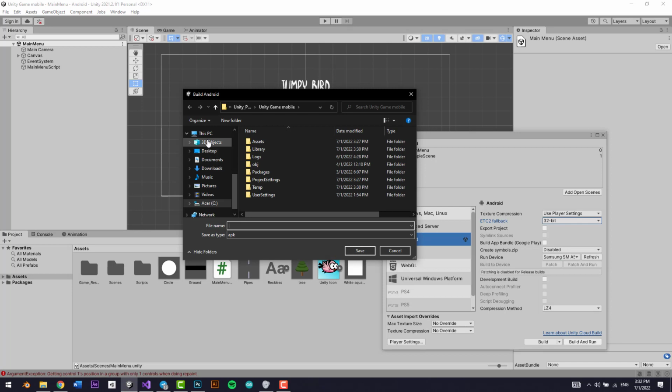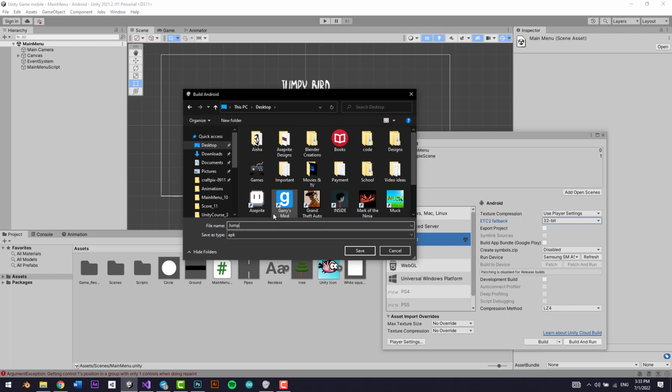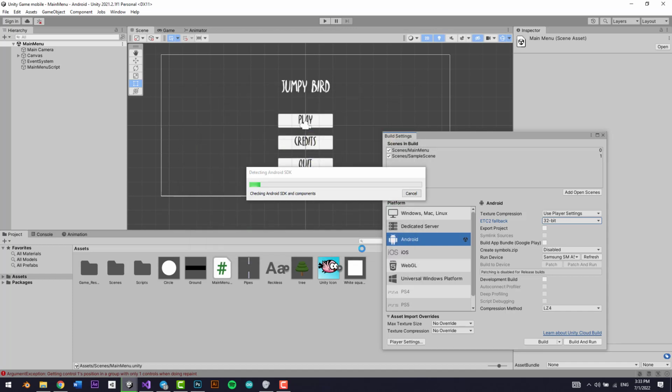Now it'll show you where you want to save your game. So it's a .apk file. It only works on phones. So I'm just going to go to desktop and I'm going to name it Jumpy Bird, and I'm going to save it. Alright, so now we just wait.